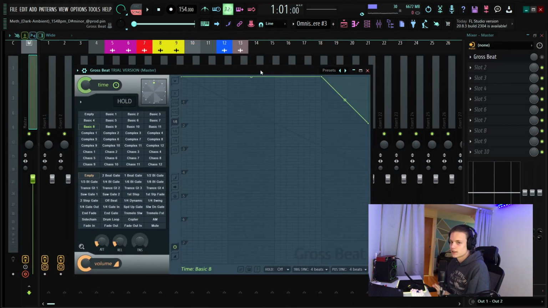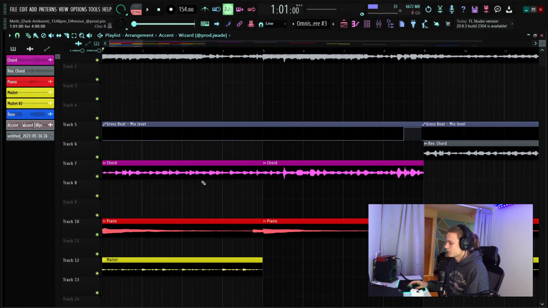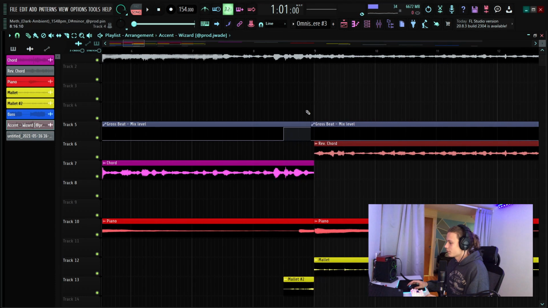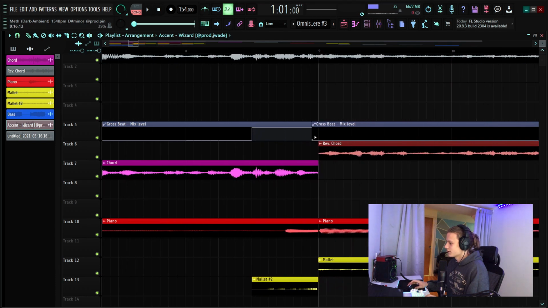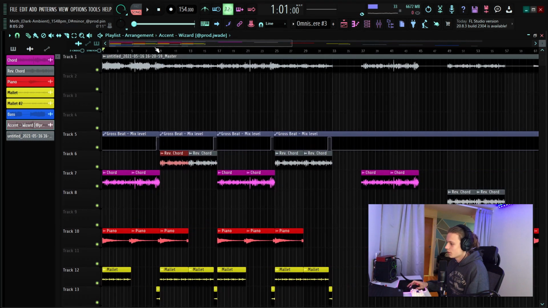Yeah, and then finally I added this Gross Beat preset. It's the basic 8, and it just reverses at the end. And I did this because the transition from the non-reversed main melody to the reversed melody was a little bit rough. So I figured if I put this in right here, it would reverse it in this section. So then it would be a little bit more smooth transition. And I think it worked out pretty well.